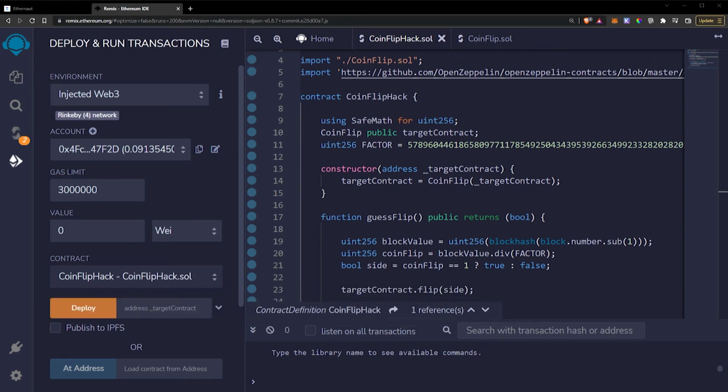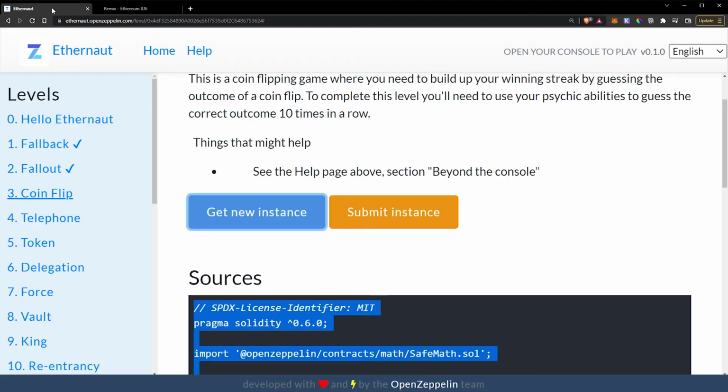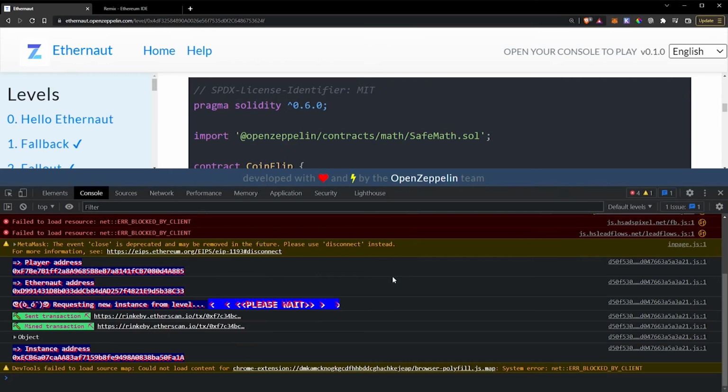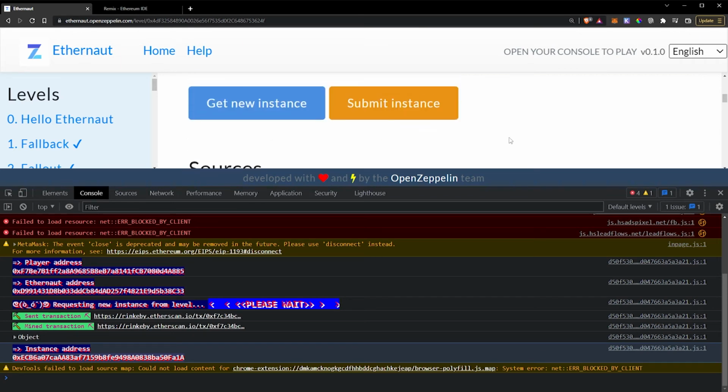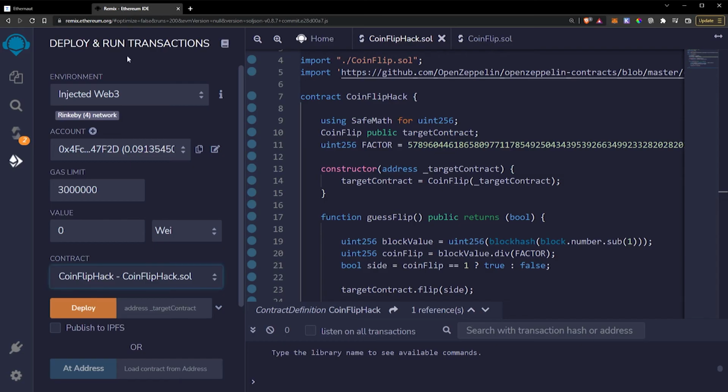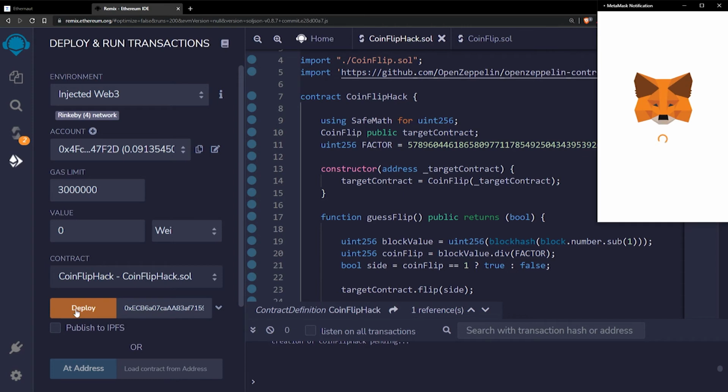And in order to get the address of the instance, let's head on over back to Ethernaut. Let's press Ctrl-Shift-I, and we should have the instance address down here. If you don't have it there, go back up, select Get New Instance to grab an instance of this contract. Once you have the instance, let's head on back to the Remix environment, and where we're deploying the target contract, let's go ahead and paste that target contract there and click Deploy.